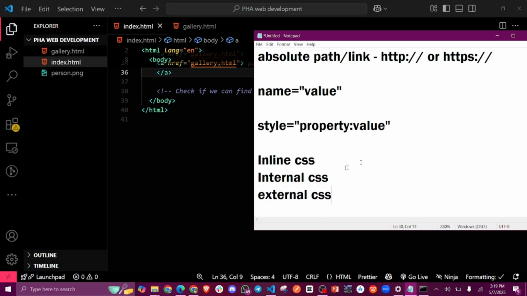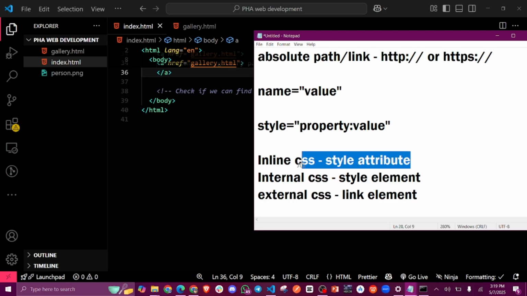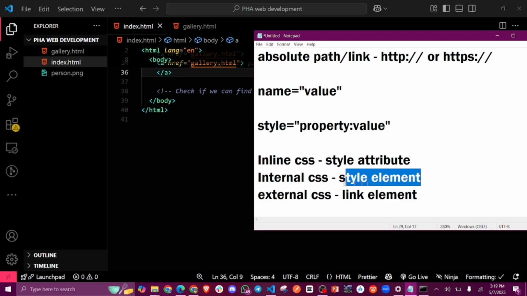So inline CSS means you are using a style attribute to style your elements. Sorry. Internal CSS means you are using style elements to style all your elements. Then external CSS means you are using link elements. So let us practicalize that. I've already practicalized this. Then the next one we'll be discussing is internal CSS. How can you go about internal CSS?